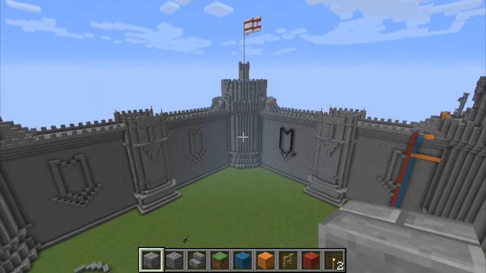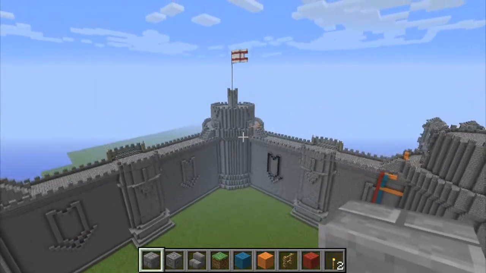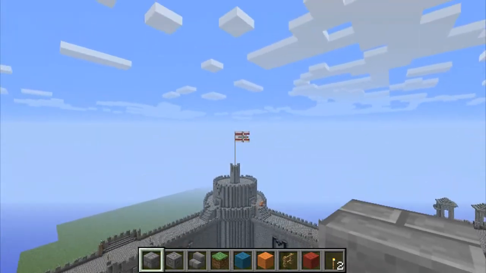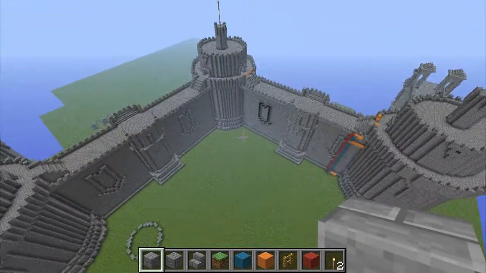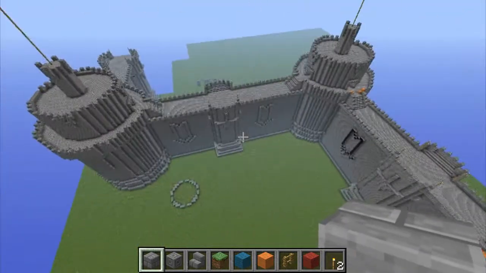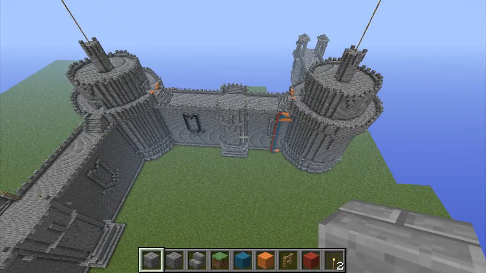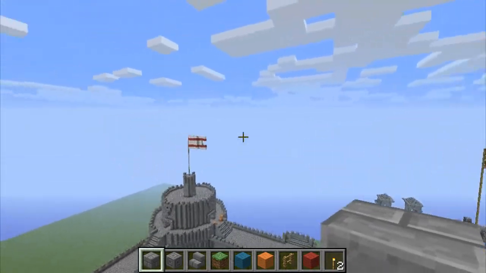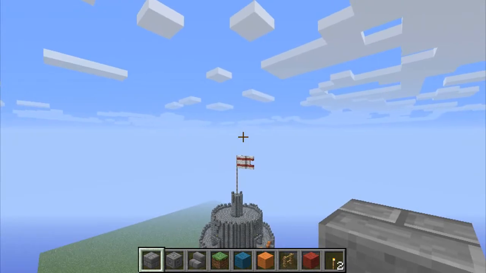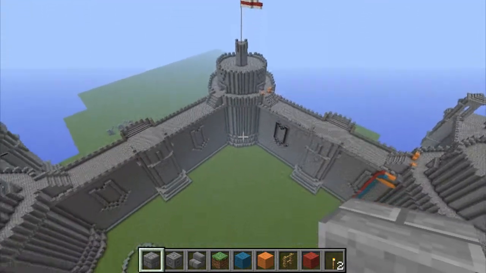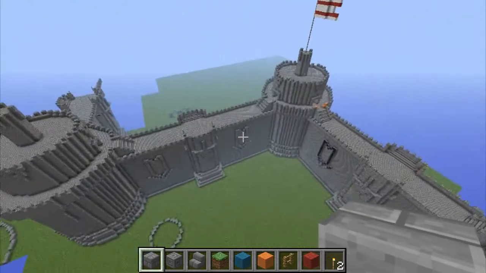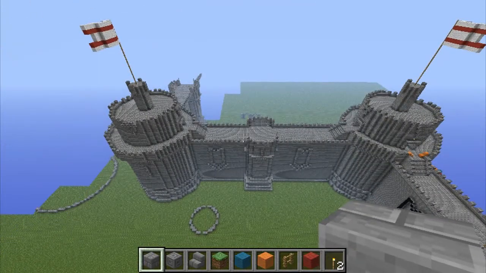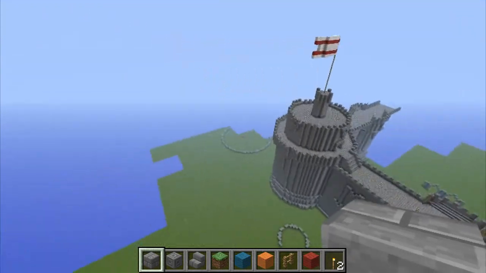So the city will probably raise up to a little bit higher than that flag. So the whole city, I'll use MCEdit and I'll raise the city up so that it's about as high as that flag, maybe a bit higher. And then I'll fill everything in below it with stone. So it's got a stone base, and then we can import that into a world and build mountains and stuff around it.